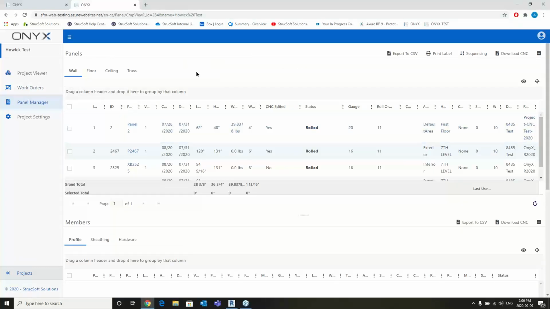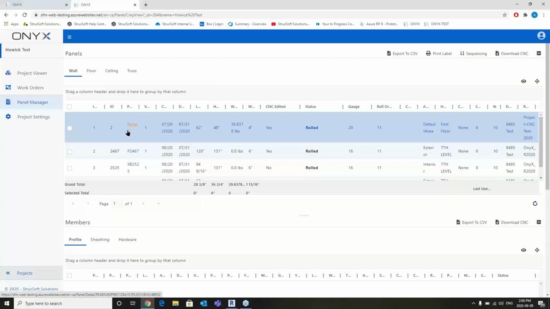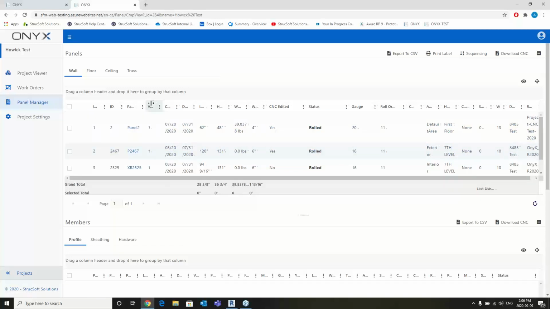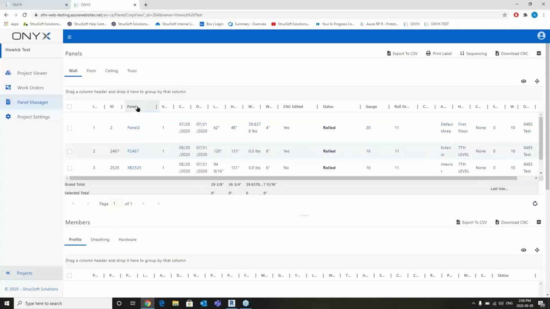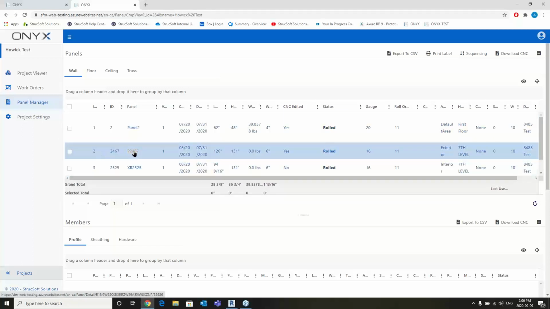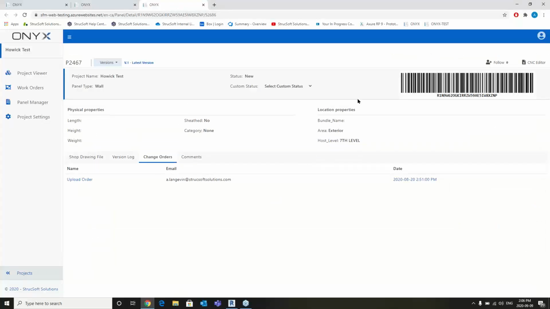So inside of Panel Manager, the way to access the CNC editor would be to select one of your panels. Let me just open this so we can see a bit better. The panel tab, and for example, I want my second panel here. You click this, it'll open up a new page. And right here at the top, you have CNC editor.